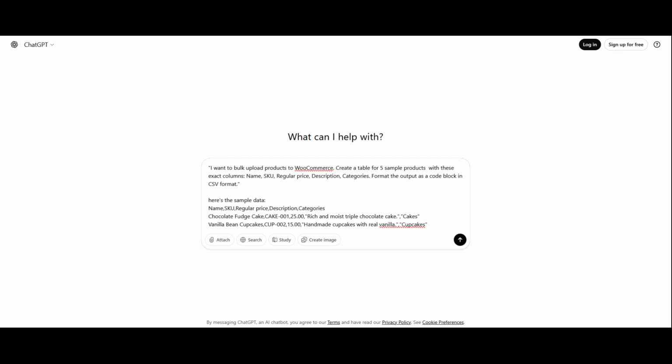Then press enter. ChatGPT will instantly generate a properly formatted CSV table including product names, unique SKUs, pricing, descriptions, and categories. The key here is making sure the column names are exactly written as name, SKU, regular price, description, and categories. WooCommerce relies on correct headers to automatically map fields during import. Once ChatGPT gives you the CSV code block, move to step 2, which is saving your CSV file correctly.